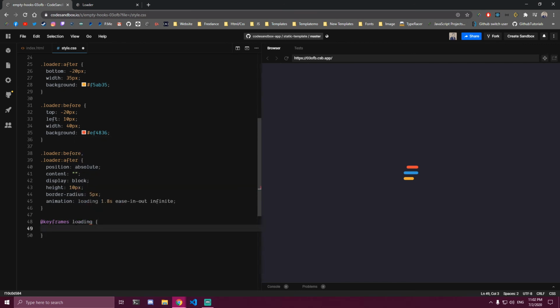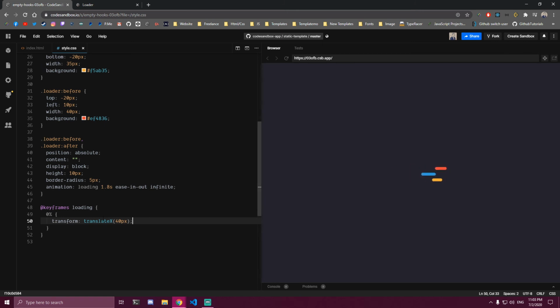So keyframes loading, we're going to have 0% first. And this is going to translate text. So we're going to have a transform here. It's going to translate in the X direction, so left and right, and we're going to add 40 pixels. As you can see, that already starts looking like something, so it's moving in the X position.